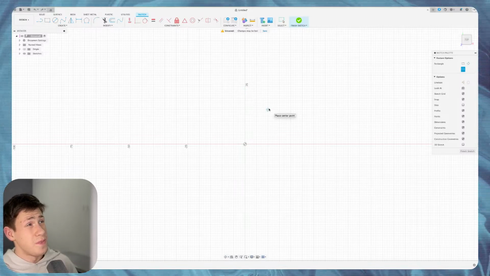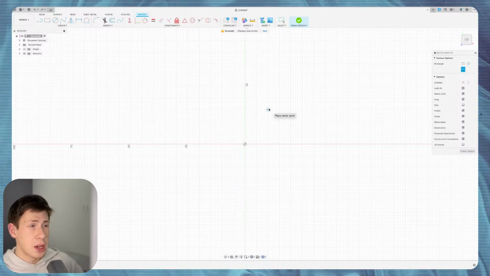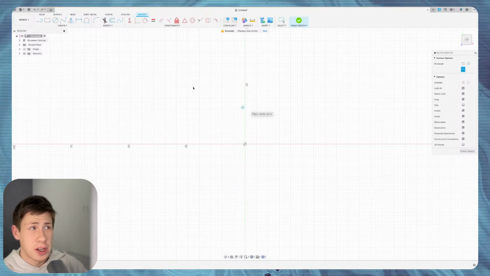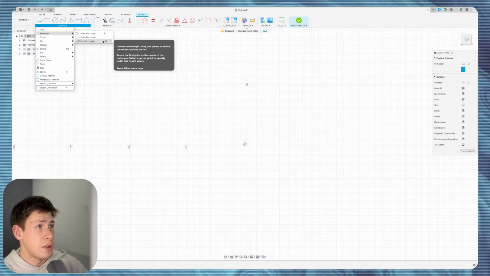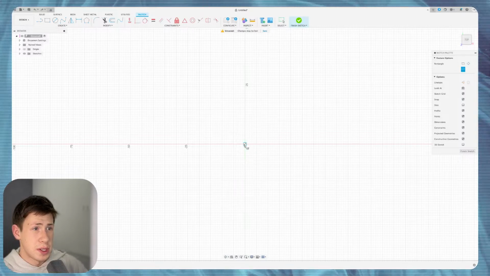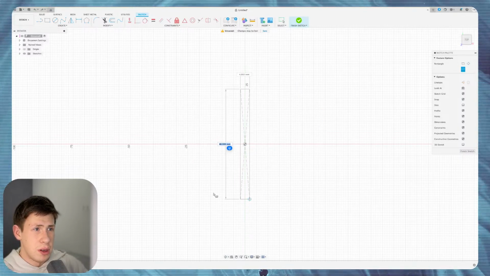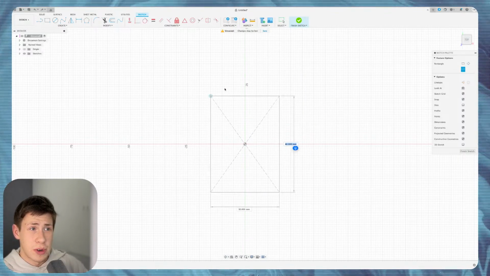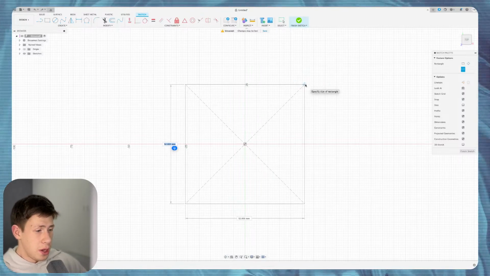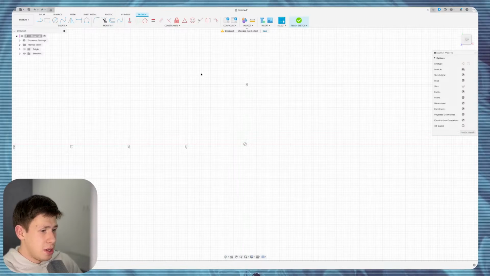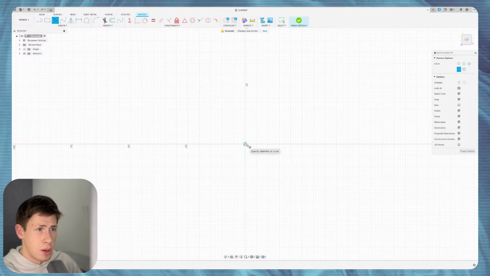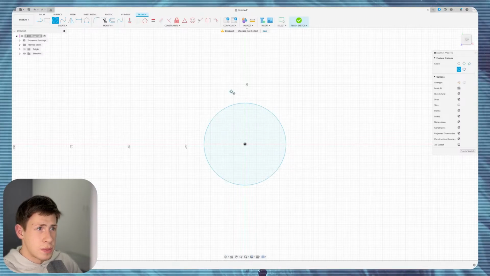I use the key combination Shift R, but you can select it here, center rectangle. So you select the center, and now you draw the rectangle. Really convenient. Well, let me show you where you can use this center rectangle. For example, you have some, I don't know, let me draw something.